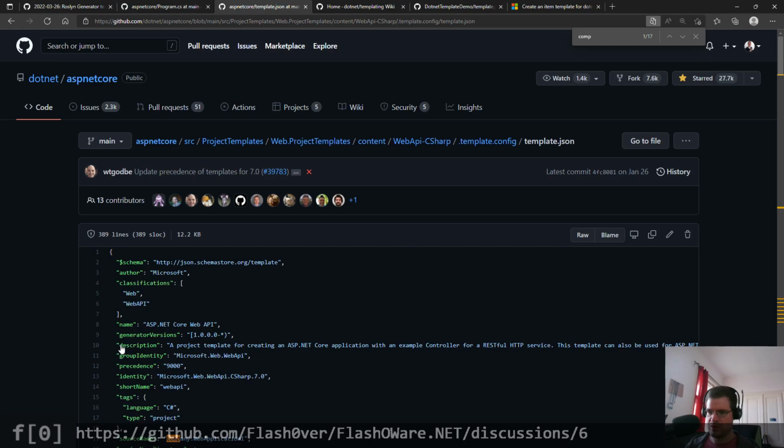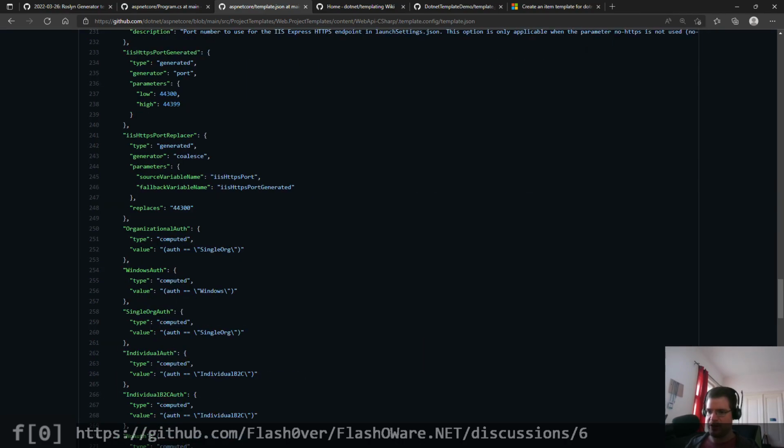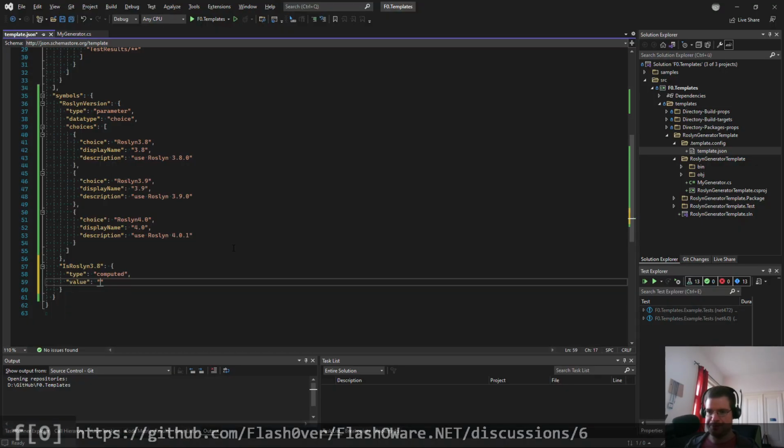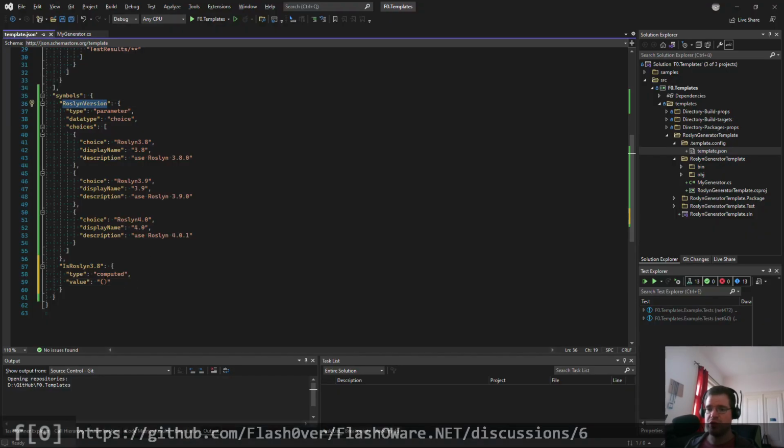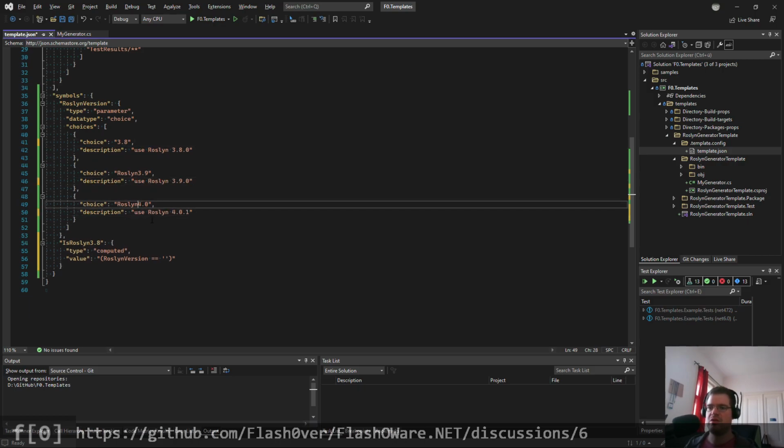Is there computed? Computed? Yes, it has a value, and the value is some expression that is evaluated. Okay, so we could say if the value traces, and we can now refer to another symbol. Let's refer to Roslyn version, and if Roslyn version is, I think I can just say 3.8 here. I will not be needing that. Yeah. If this is 3.8, then it's Roslyn 3.8.